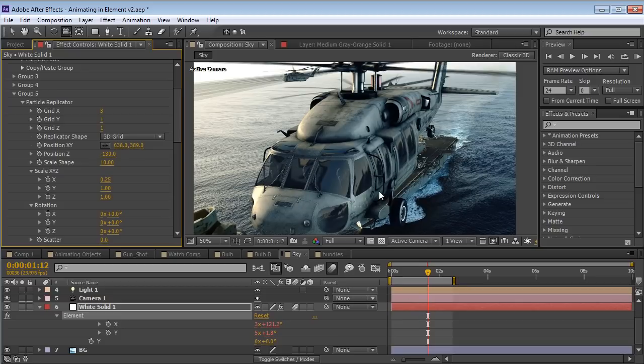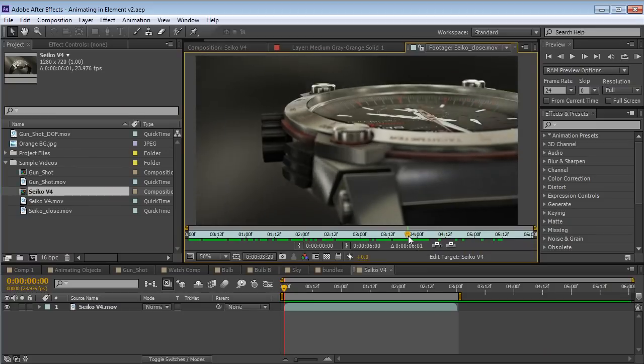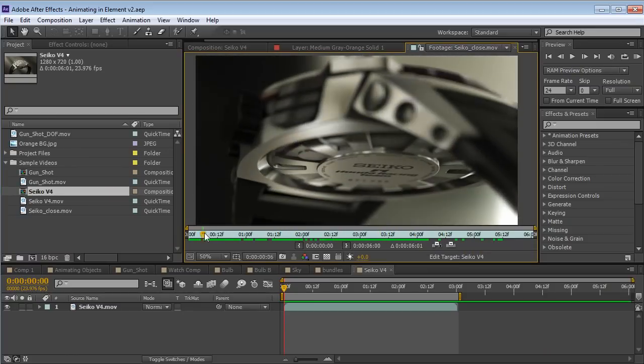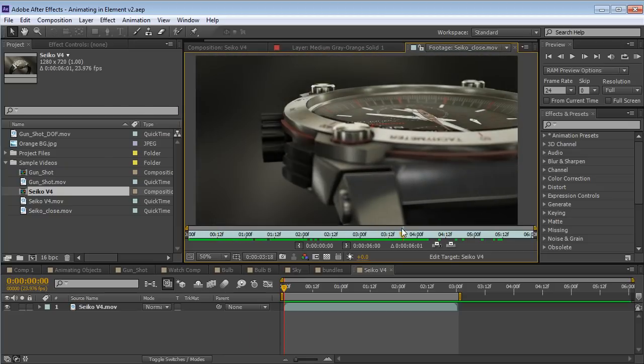Sounds like a plan. All right, we've got a little bit of time, so let's take a look at this watch example. And just disregard that horrible joke.